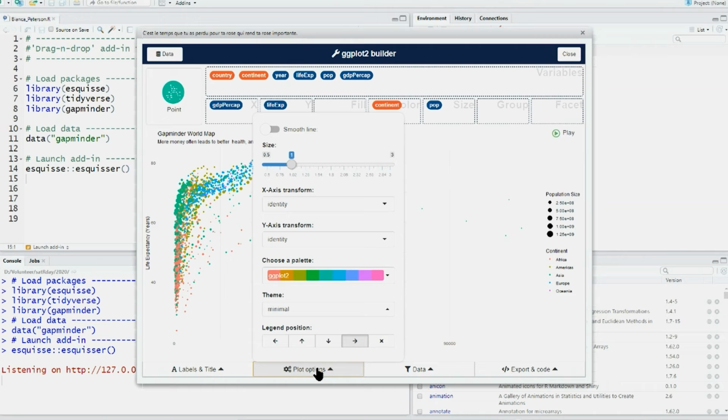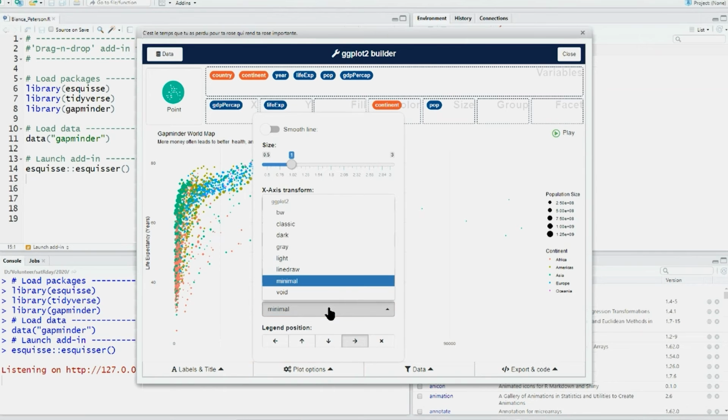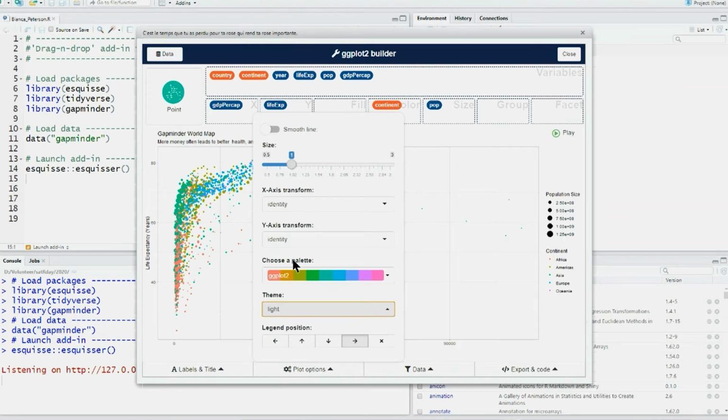So the next was the plot options. There you can choose color palettes, and I think it's nice to follow Francois because I also struggle with colors. I never have enough colors. And then at the bottom you can change your legend position, for example. I just left mine to the right.